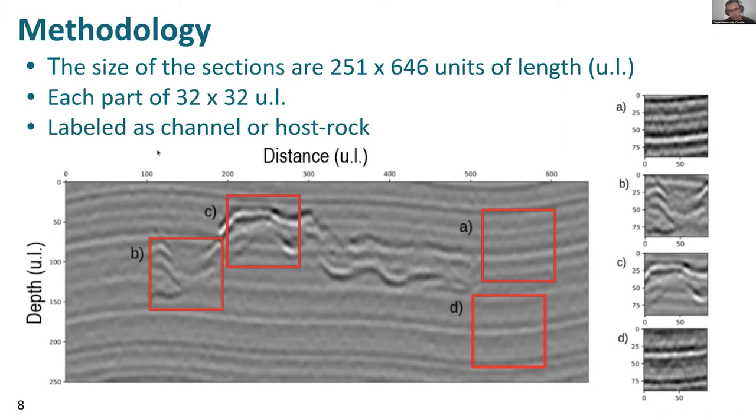And then we label each of these smaller parts of the picture as a channel or a non-channel, or host rock, as we called here. So in this case, for example, these B and C smaller parts we can label as the channel, the smaller sections from the turbidite channel. And for example, A and D we label as the host rock for this case.